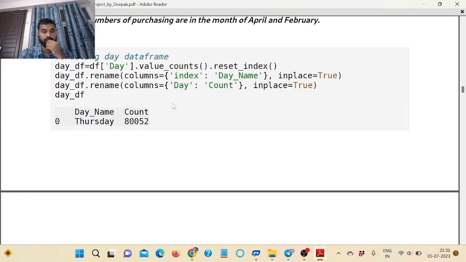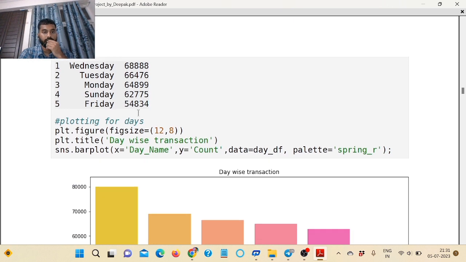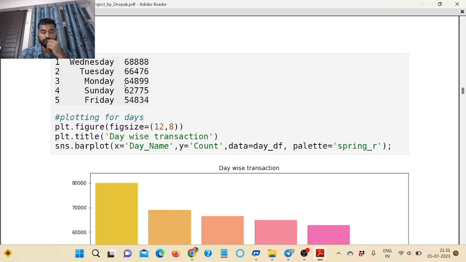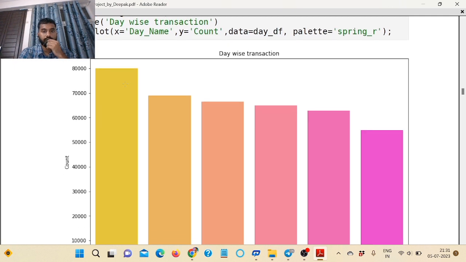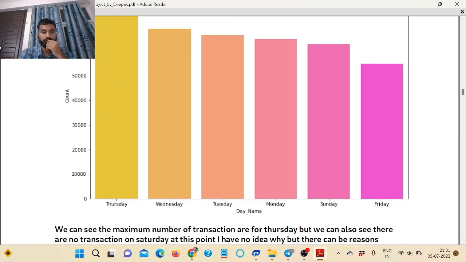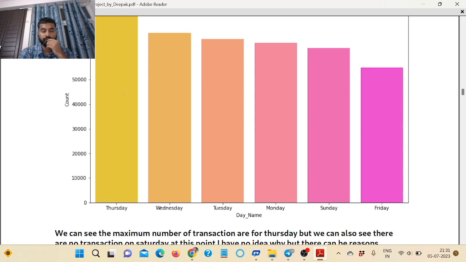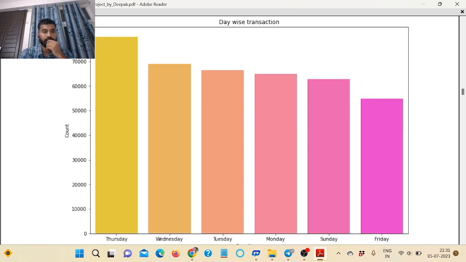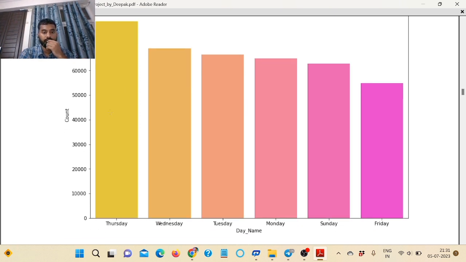Here the day is Thursday, and it had the highest count, like 80,000 in one day. Here we can also see that Wednesday has 68,000 count and Tuesday has 66,000 count. So day-wise, transactions were highest on Thursday. We can say approximately 80,000 were ordered in one day, and from Thursday to Wednesday it was at a high peak, and then later it was getting slower.